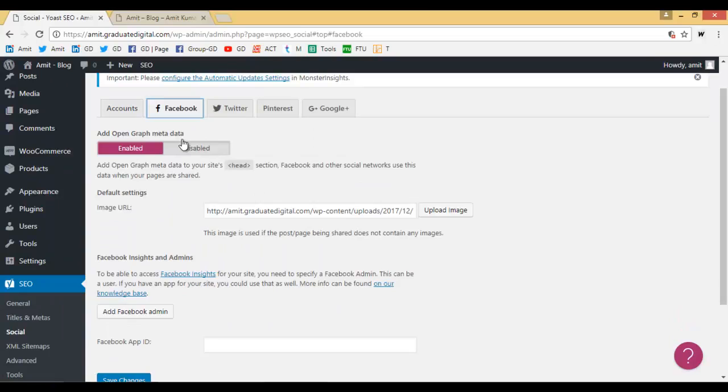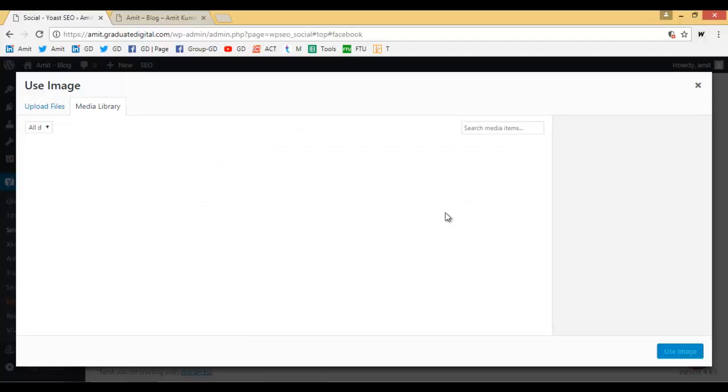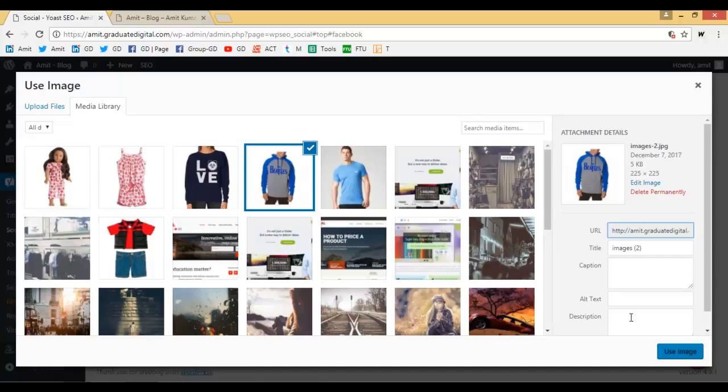This is the open graph metadata. What happens when we share a few things from a website, specifically on Facebook or a social website, is it automatically detects a few default images, or else it will only show you the text, not the image. So what you can do, if any post doesn't have an image, you can simply click on upload image, select the file and upload.